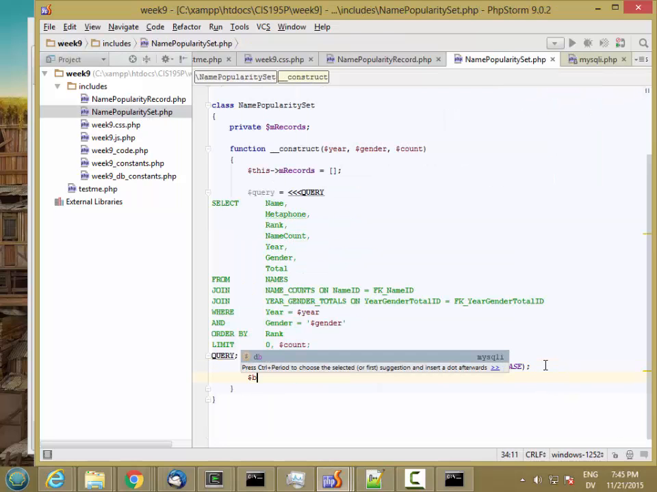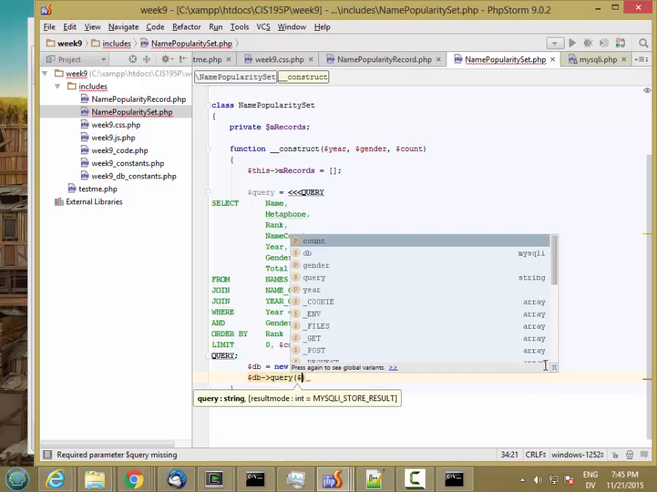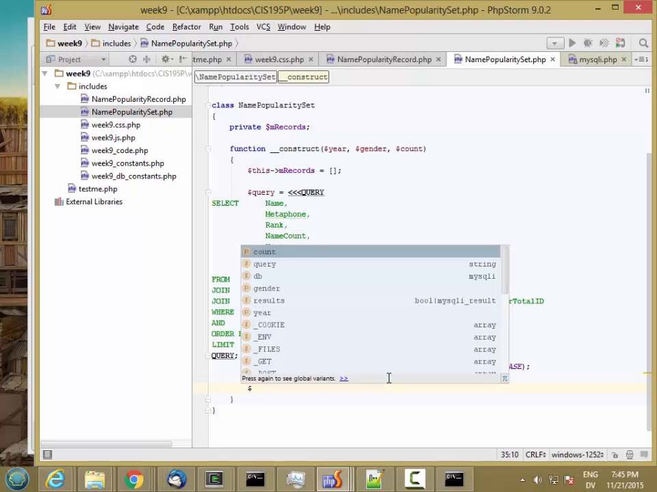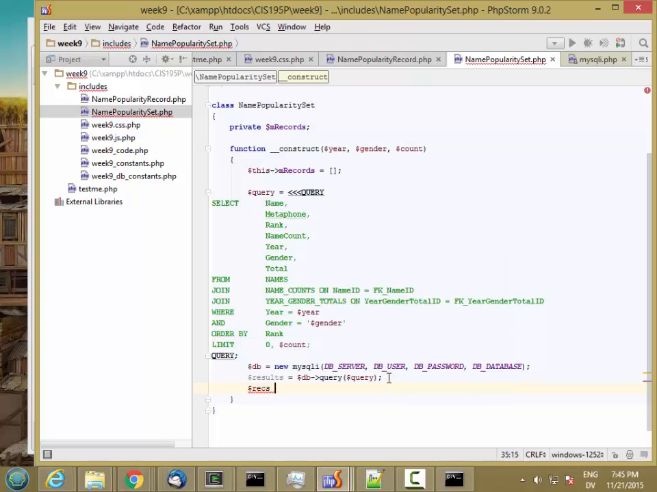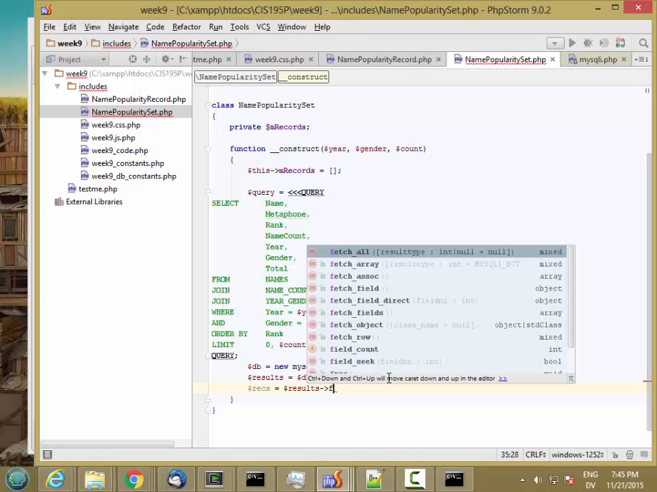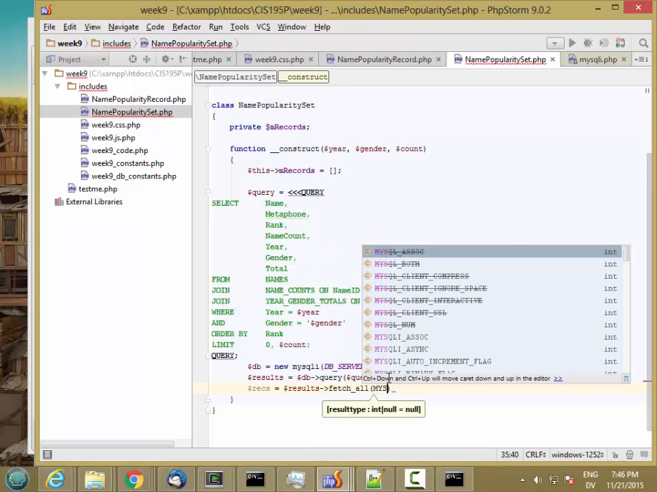And then I'm going to send my query to the database. And this is going to return a result set. And then I want to get rows equal to results pointer fetch_all. And I'll use MYSQLI_NUM.